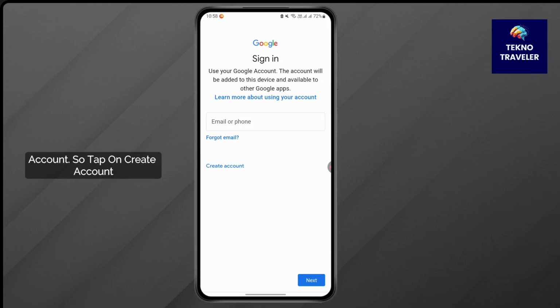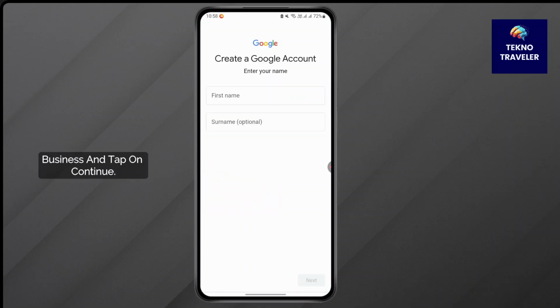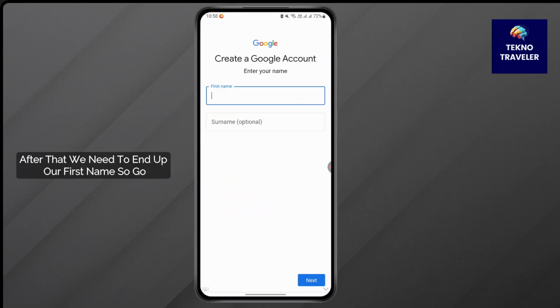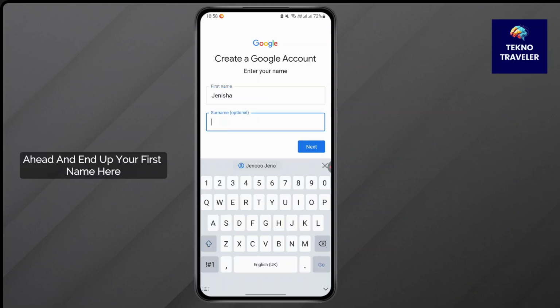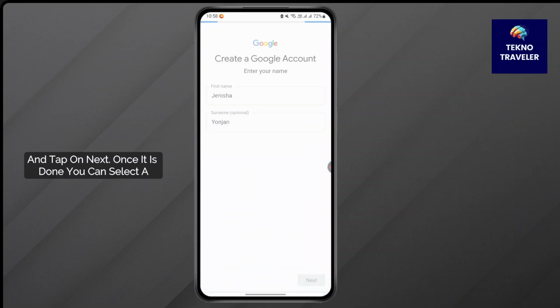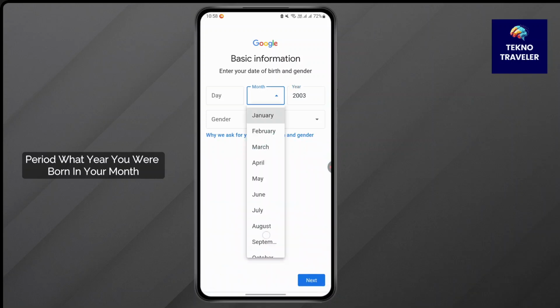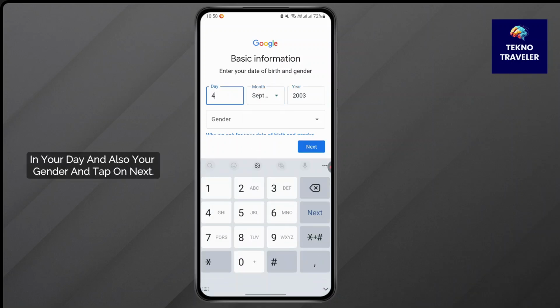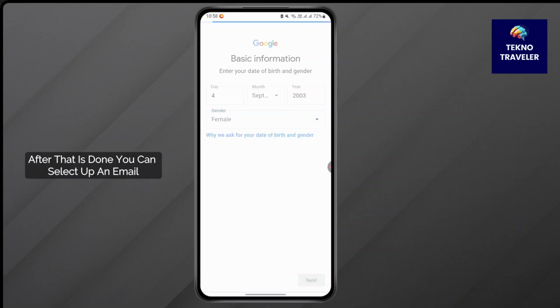So tap on create account, and once we tap on it, we can select for personal use or for work or business and tap on continue. After that, we need to enter our first name. So go ahead and enter your first name here and tap on next. Once it is done, you can select your birth year, what year you were born, and your month and your day, and also your gender, and tap on next.